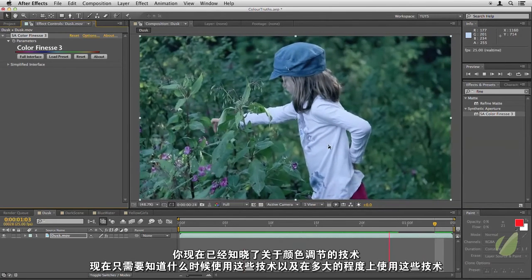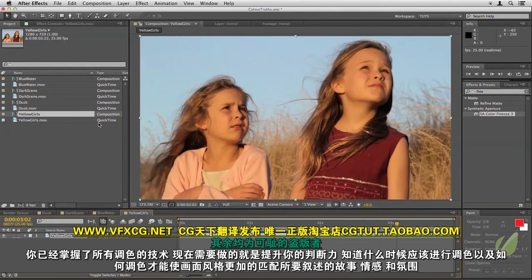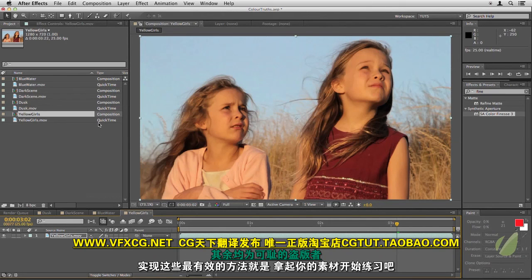So you've got all the technical skills you need. You just need to know when to apply color grading and how far to push it. You've learned all the ins and outs of grading already. All you need to do now is refine your judgment, knowing when to grade and how to grade in a way that captures the story or the emotion or the atmosphere of the piece most effectively. The best way to do that is to get your own footage and start practicing.